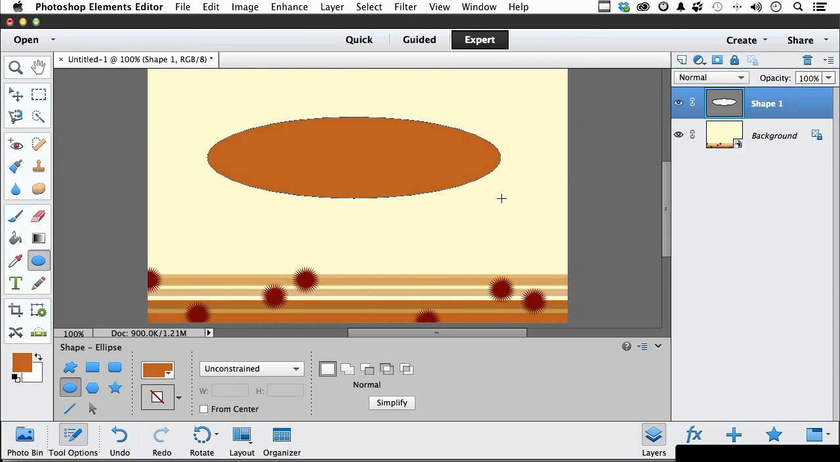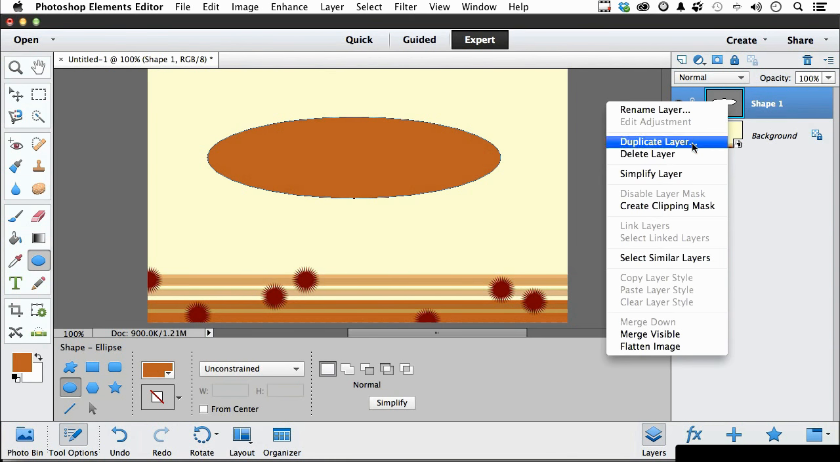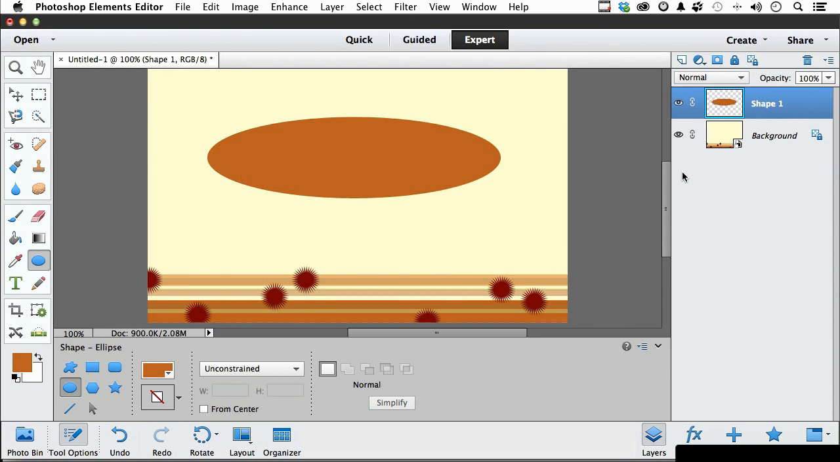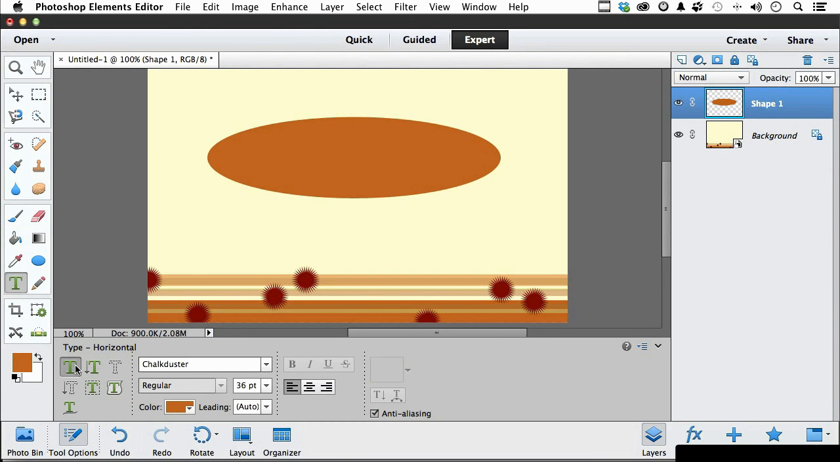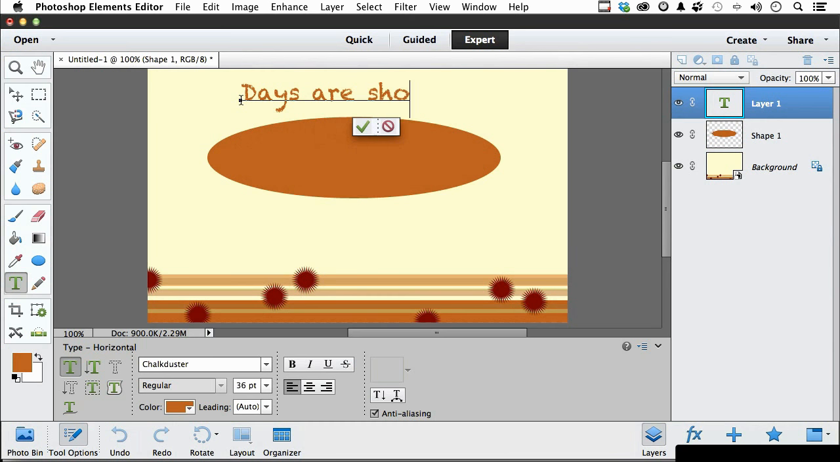Okay. Now, I don't really need it to be vector, so I'm going to select the layer, right-click, and say Simplify the layer. You don't really have to do that, but I don't really need it as a vector, so I'm happy with it just like that. I need some text. We're going to use straightforward left-to-right text. This button right here, I'm going to come up here and type in days are shorter. I'm going to go ahead and commit.